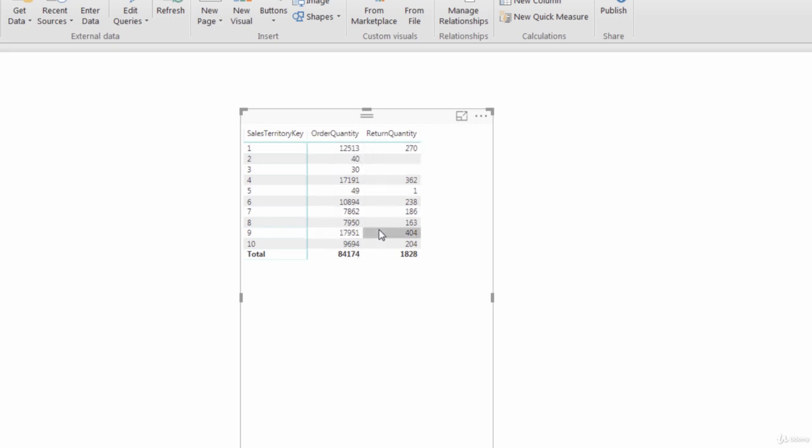So just like we were demonstrating, we've got 10 sales territories, 1 through 10, and we're seeing proper order quantities and proper return quantities. And you can see from that last example that territories 2 and 3 did not register any returns in our sample, so those cells are blank. So this is an accurate, valid view for orders and returns by sales territory.